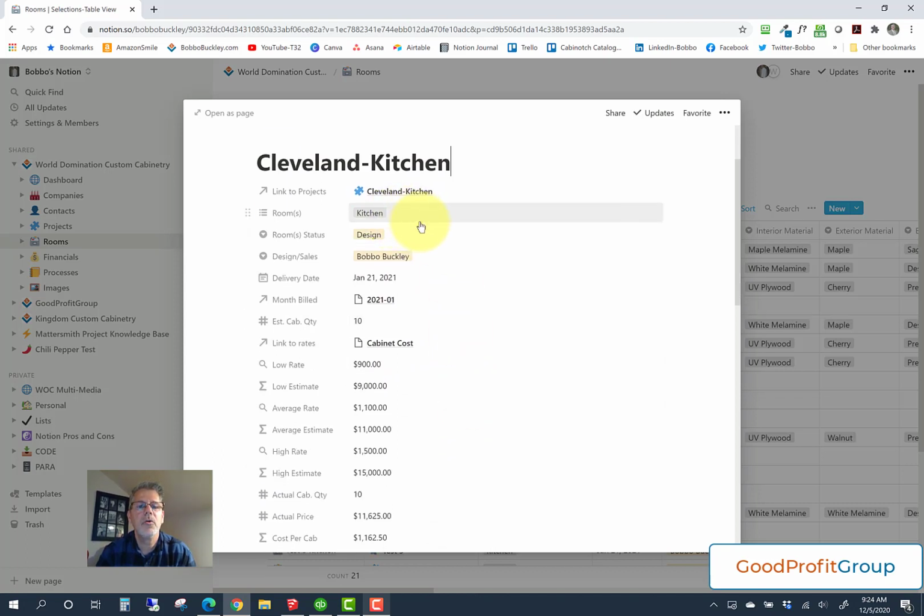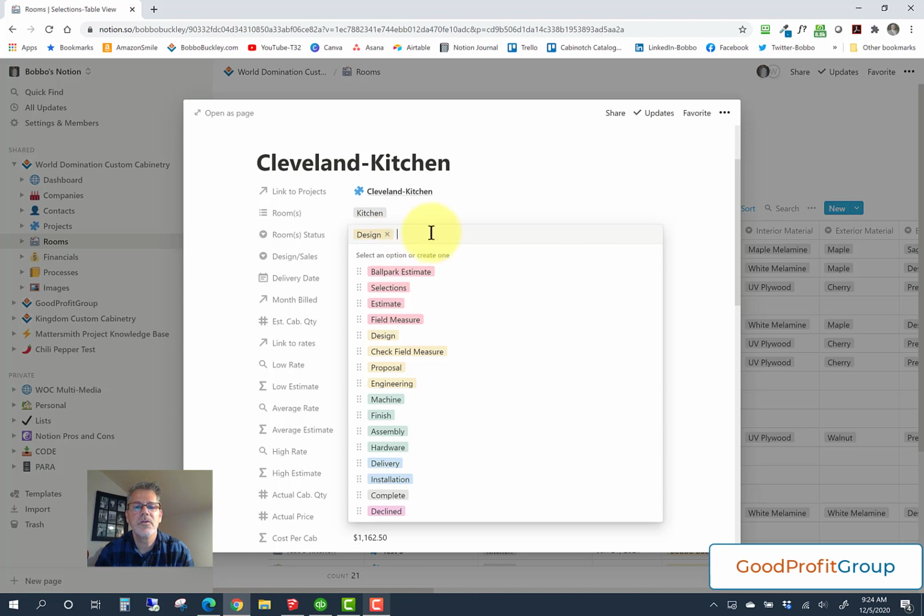So we're naming the room. We're saying where the room is in our sequence of events. So we're at the design stage for this. If we click in this field, these are all of our different sequence of events, starting at ballpark, selections, estimate, field measure, and you'll see why this is important in a few minutes.